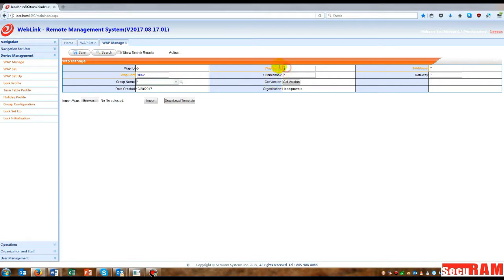Now we'll input a WAP name. Put in a descriptive name that you'll remember. So I'm going to call this WAP JB2. Now I need to enter the IP address. And this is the IP address that we just set on this wireless access point. So that's 192.168.5.27. The subnet mask needs to be added, and the gateway.